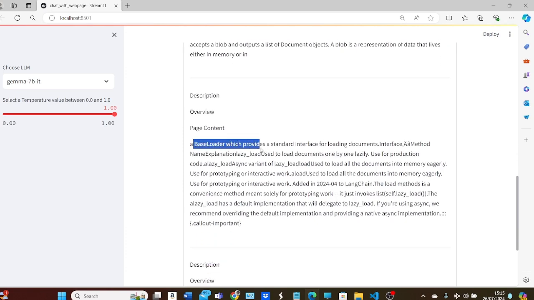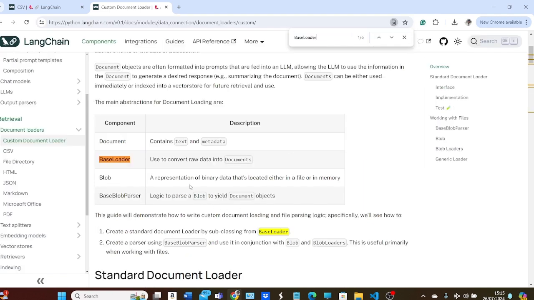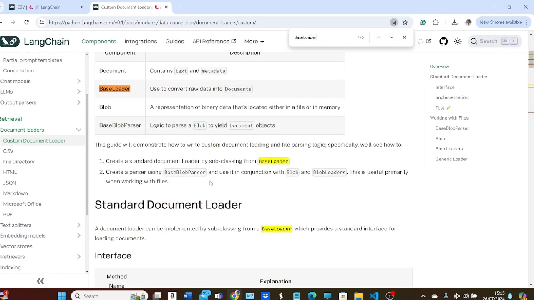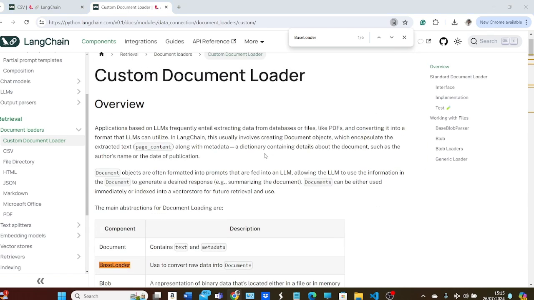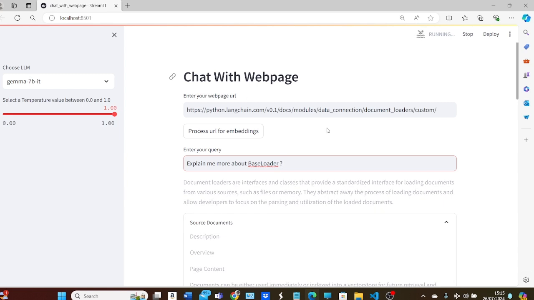A base loader which provides a standard for document loading. Okay, so we have something called a base loader. What does that mean? Base loader is to convert raw data into documents. Let me just ask, explain to me more about base loaders. So let's see what answer it gives me from here.